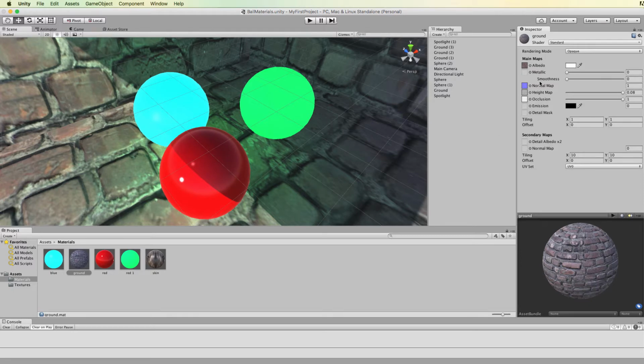We've only got a little over halfway through this list of properties for materials. So in this tutorial, we're going to look at the tiling and the detail mask and also these secondary maps as well. Now you can see this is the ground material that we created previously. So to begin with, we're going to look at these detail maps. Okay, I'll come back to the detail mask a little later.